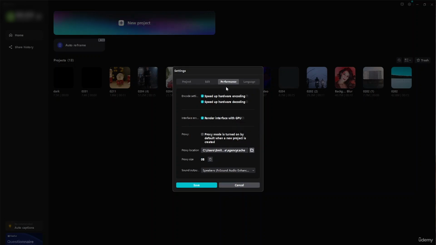Then we have the performance. You'll be able to fix your encoding settings on your GPU, hardware acceleration, encoding, decoding, all of them. Then we have interface rendering, how you want it. If you want to render it on your GPU or CPU, it's basically up to you. Then we also have the proxy mode if you want to turn it on or not. You also have the proxy location. You can also fix that up before even getting into your project.